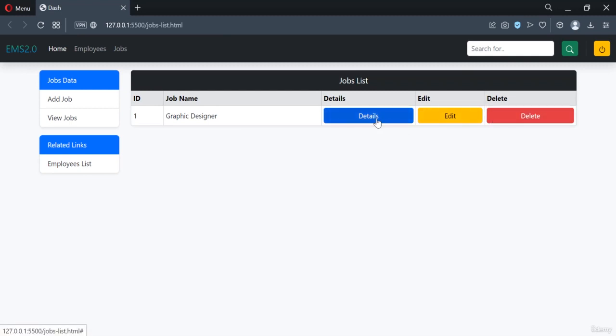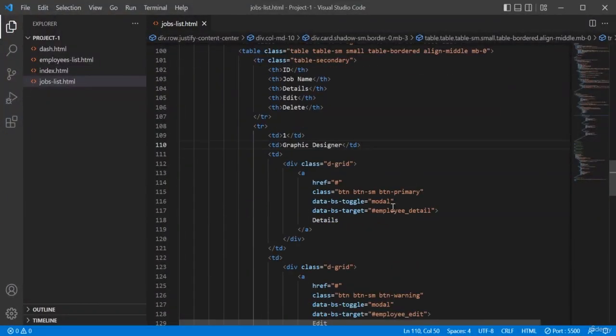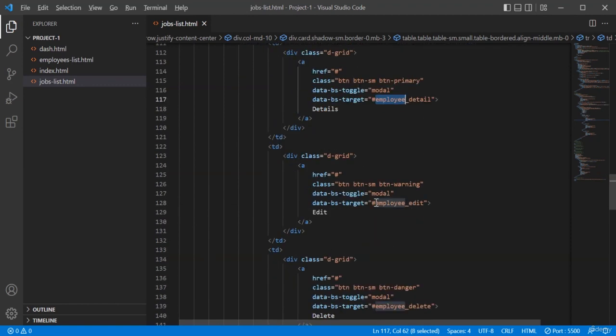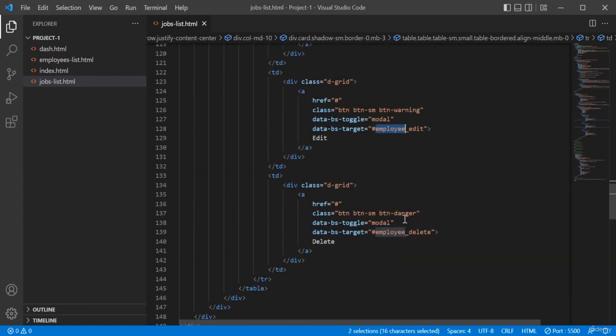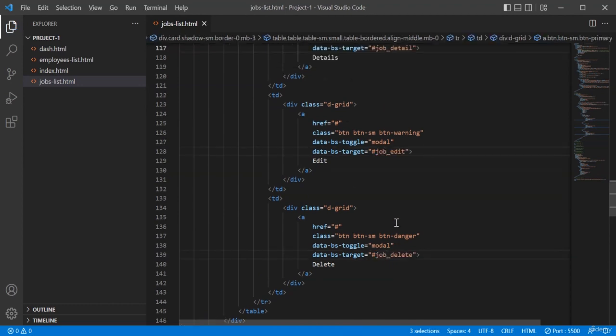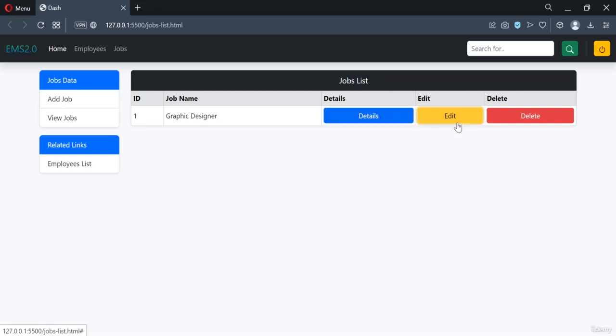So we need to update the details ID over here, the edit ID and the delete ID. So let's get back here, and there's employee details, so I'm going to change that to job details, job edit, and job delete. So change that to job. Let's save that. Okay, so if I get to the browser, if I click on this, nothing's going to happen yet. That's because we still need to update the models.